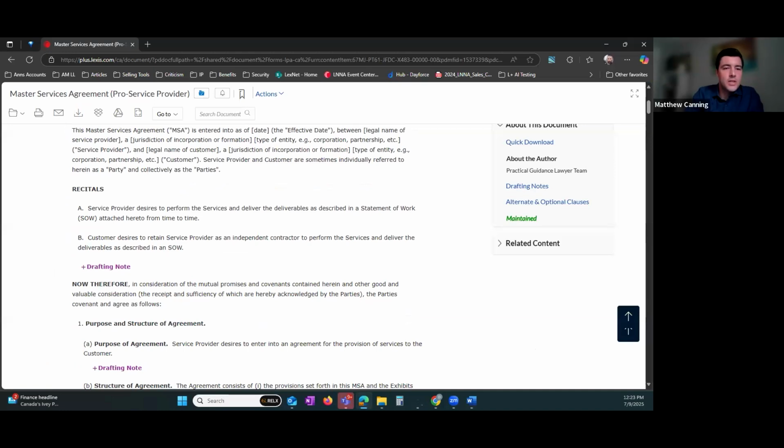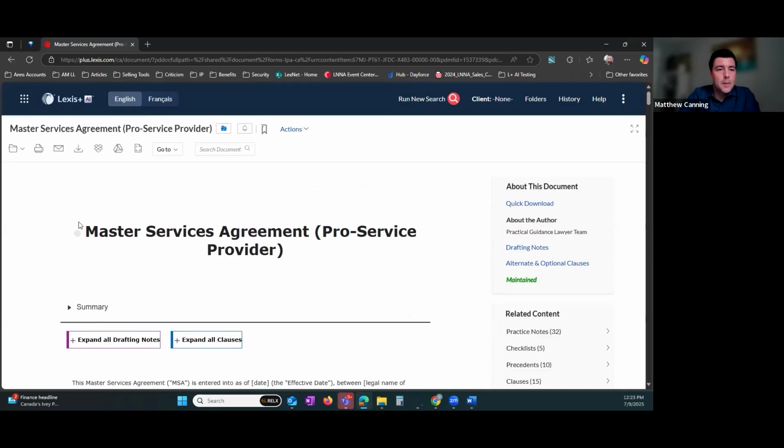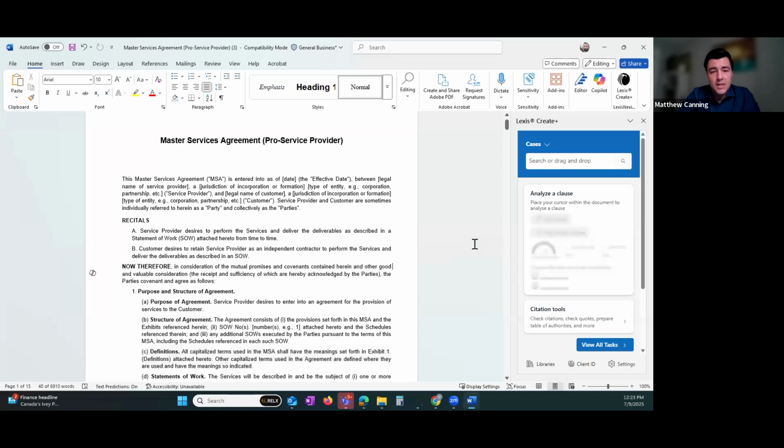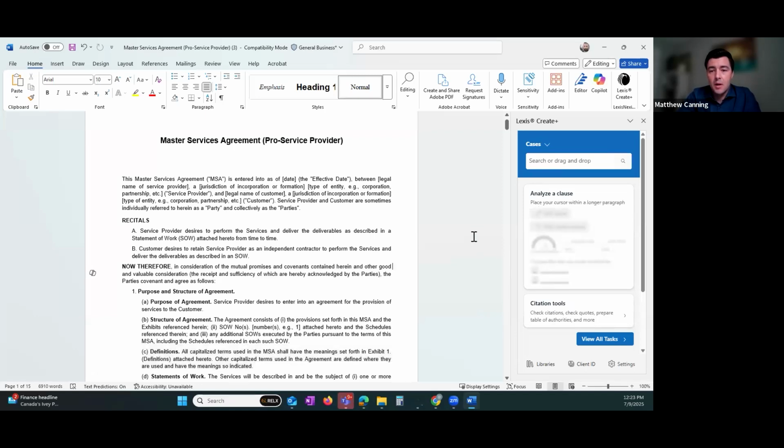I'm seeing another question here that's asking whether Create can be used to draft documents for litigation, such as a factum. Absolutely. We have all sorts of litigation precedents, whether it's a motion or a summary judgment. Basically, if the template exists in Lexis Plus, it can be pulled into Microsoft Word or accessed through Create. We also have a number of standalone clauses that Create can access to adjust that factum.